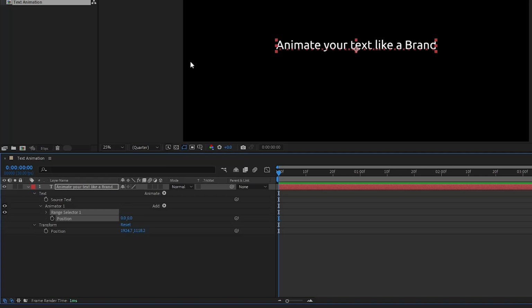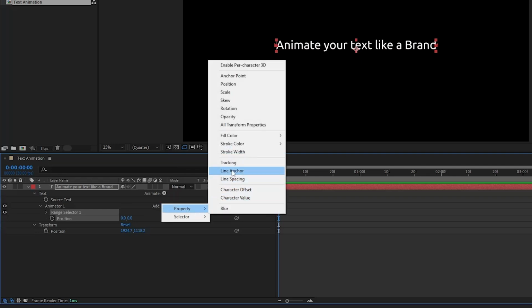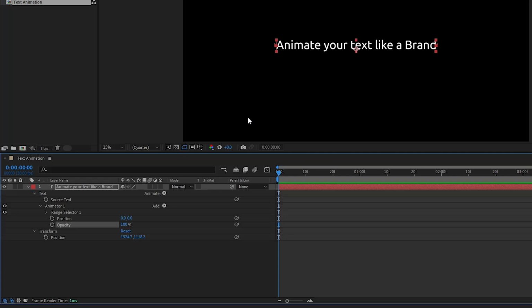After this, we can navigate to the Animator 1 panel and click on the corresponding icon to add an additional property. This time, we will be adding the opacity property, which will allow us to adjust the transparency of the text for a smoother animation effect.